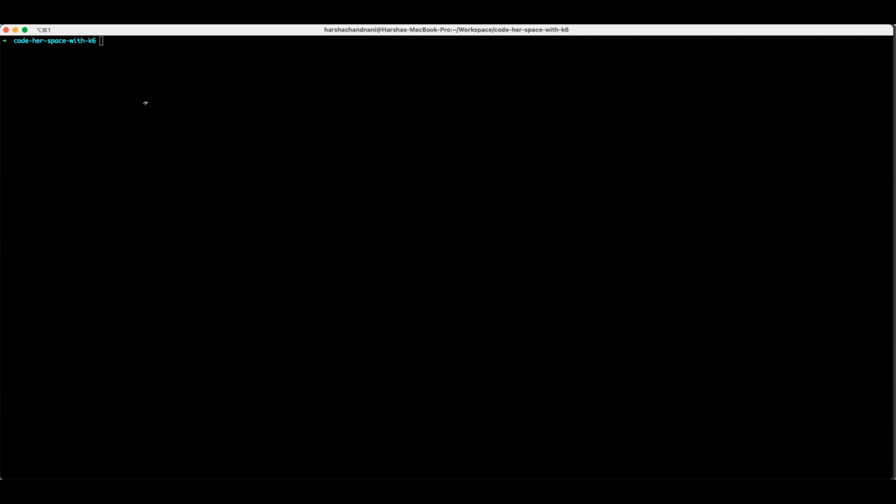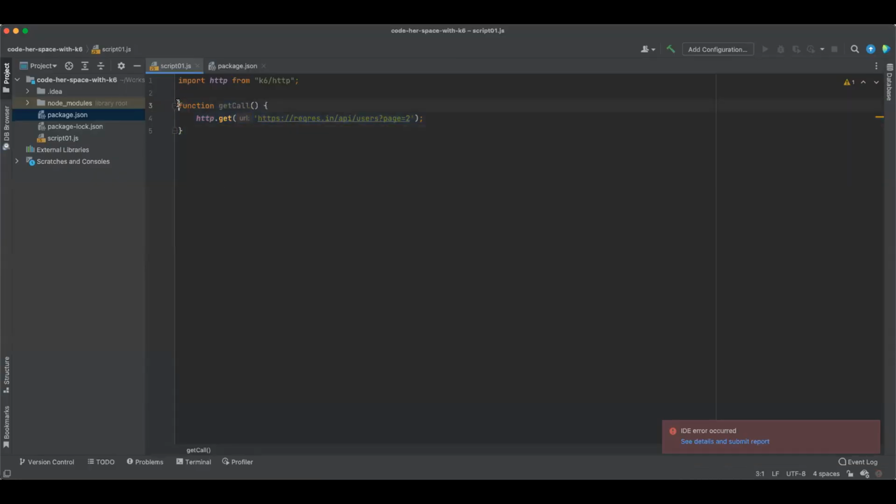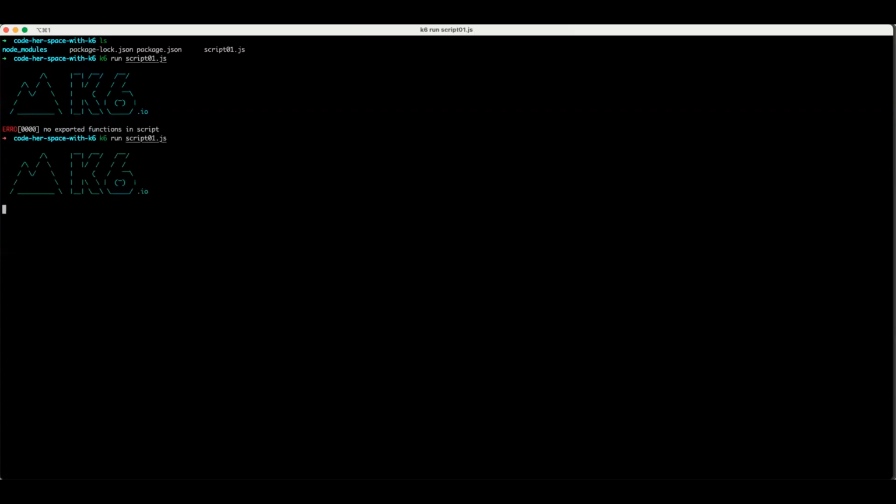So how do we run this? First, we have to get that file. What's the command to run it? k6 run and then the path of the file. Right now, this file is present inside my main folder only. So I'll just give the file name and hit enter. So see, as expected, it has given an error that there are no exported functions in script. Let's export this function. Okay, let's try to run it.